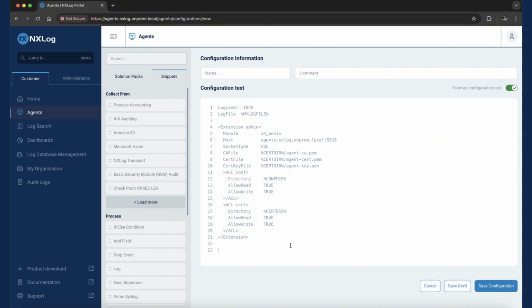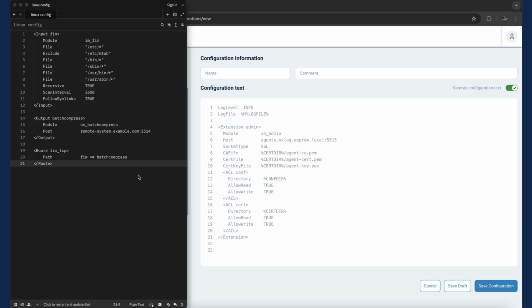Alright, let's get started. In our first example, we'll look at how to convert a configuration that collects events from a Linux system. In this case, we're using the im_fim input module specifically designed for file integrity monitoring to collect events related to detected changes and deletions, and then forward them to a remote system. The batch compression output module indicates that there is another NXLog agent instance on the endpoint configured to receive the logs.